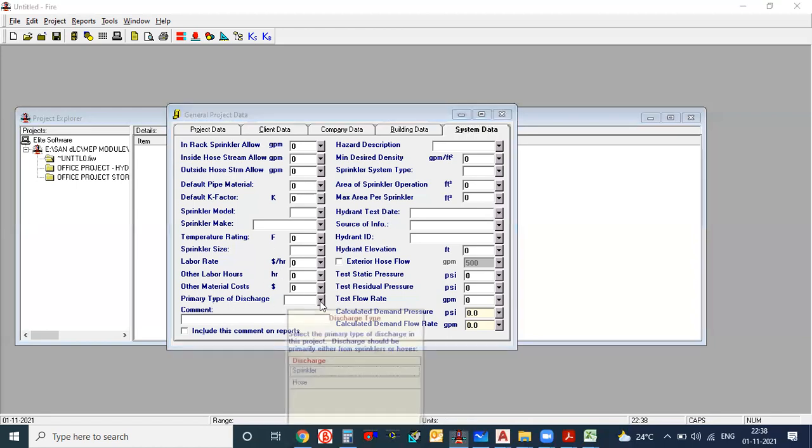Primary type of discharge. Suppose in your project you have a sprinkler, you have to select sprinkler, and if you are doing only hydrant, you have to select hose. So always we have to select sprinkler, because in our projects we will be having both sprinkler and hydrant.